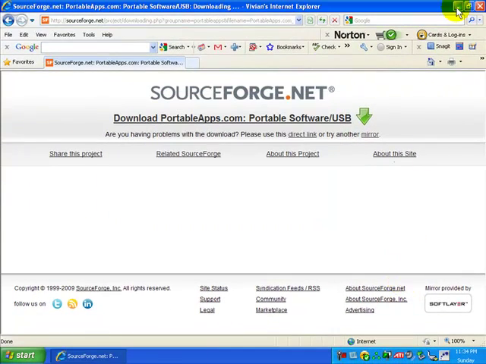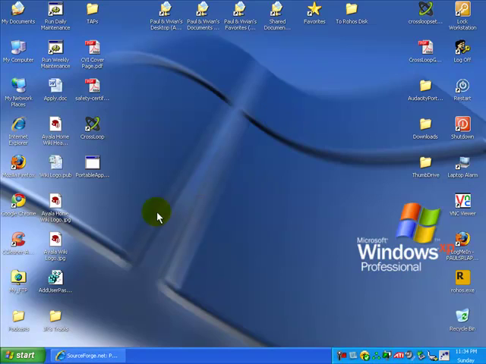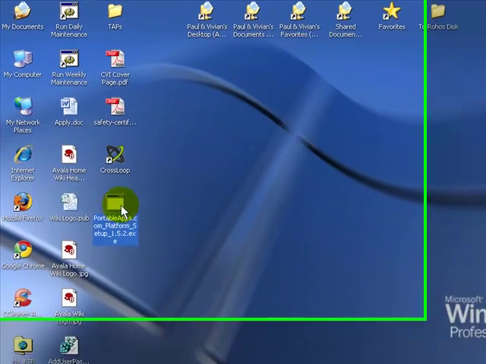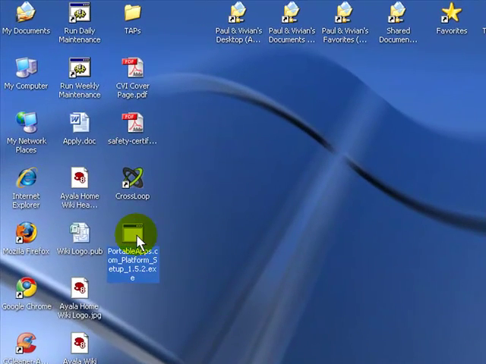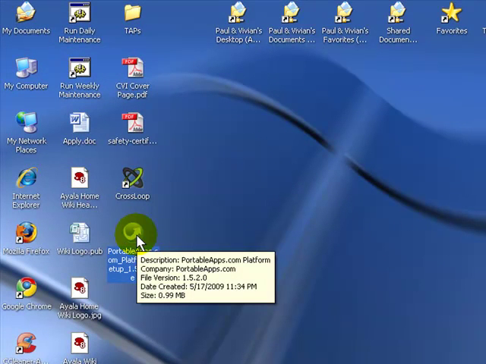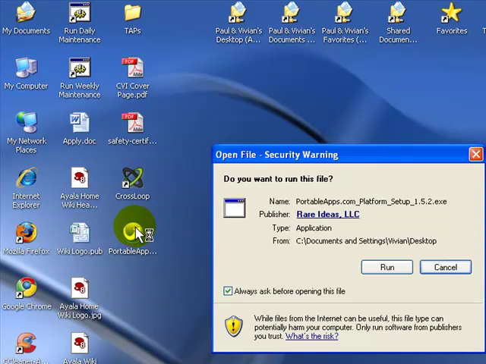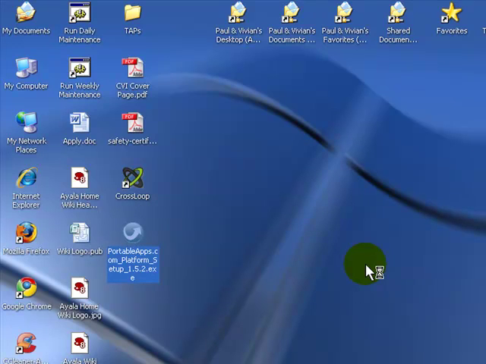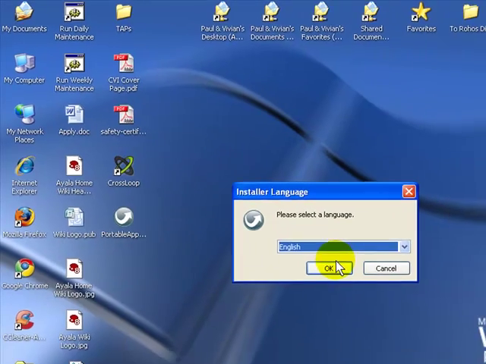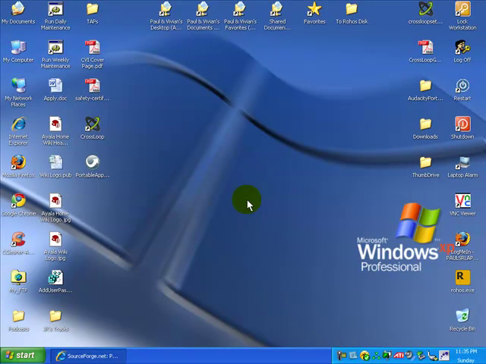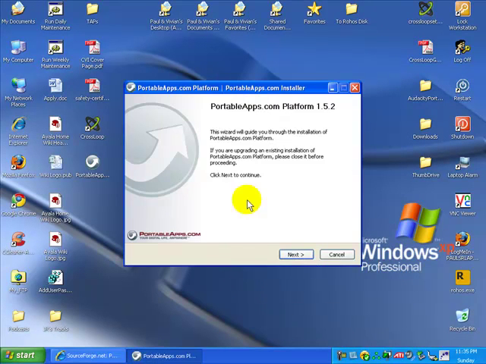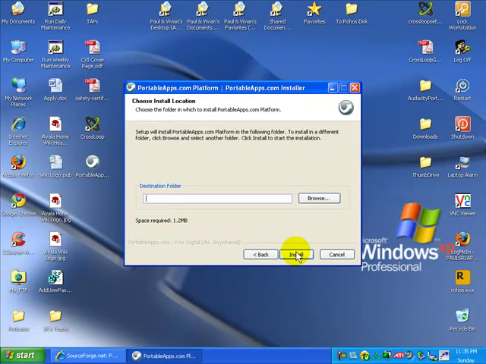So what I'll do now is go over to my desktop, and here it is. It takes a moment for the proper icon to show up. It's reading that from the compressed exe file. And now you can double click that to run its installer. You hit run, choose your language, and then you go through the installation process just like with any other program. You're going to hit next.